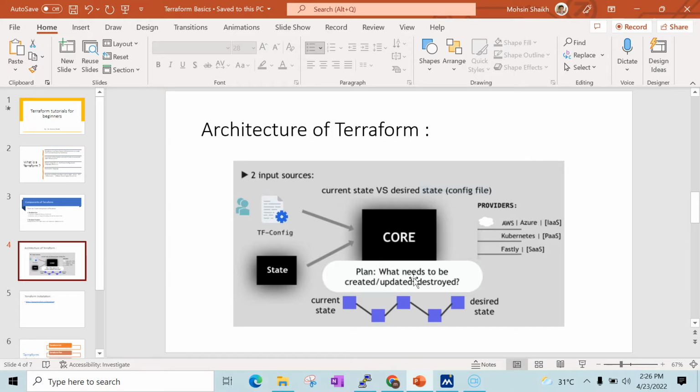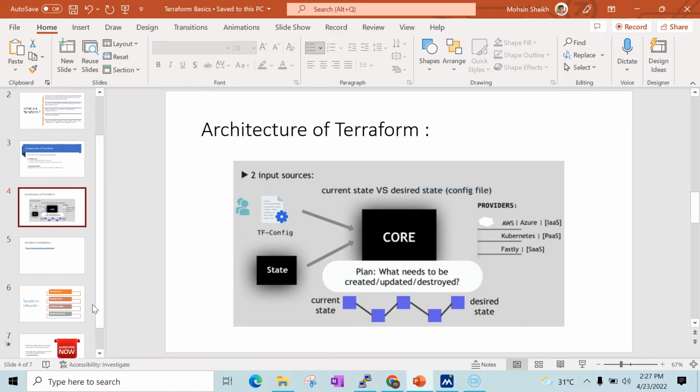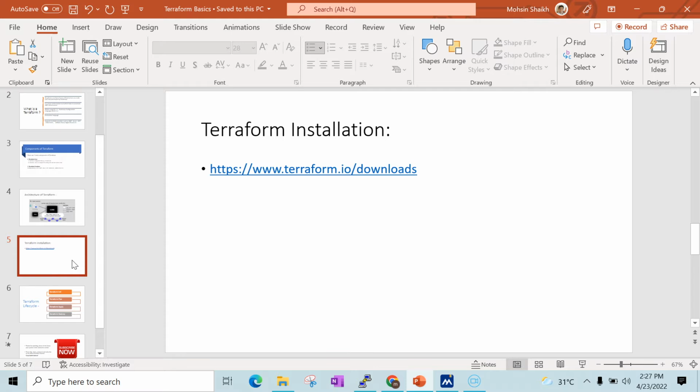And here you can see the current state and desired state. The plan will show what needs to be done, what needs to be created, operated or destroyed. So this is mainly the comparison between the tf config and the state file, and based on that it will be performed. Okay, moving ahead, let's talk about Terraform installation.